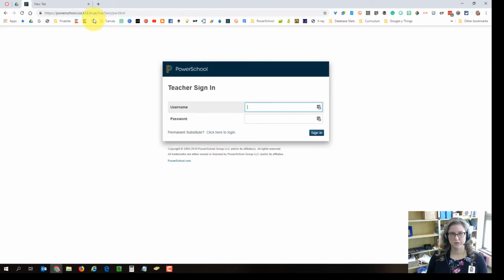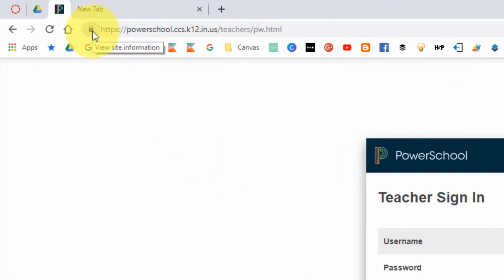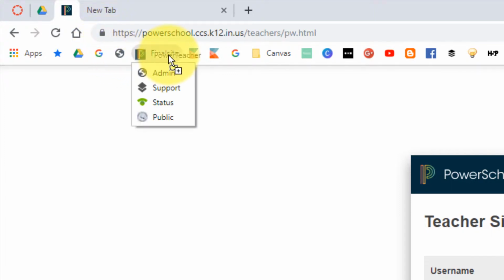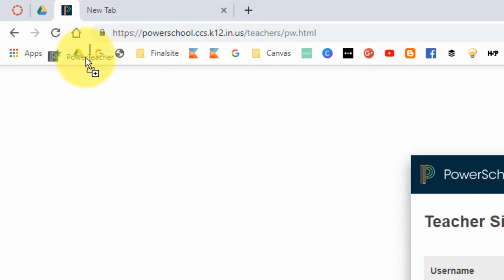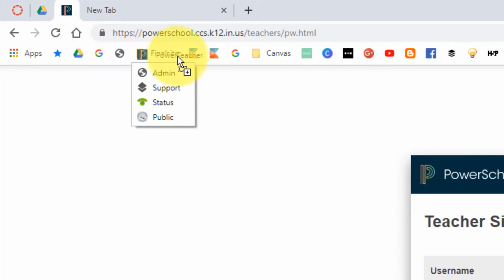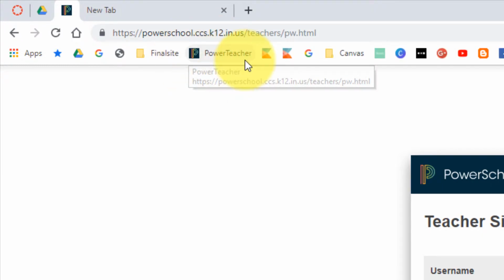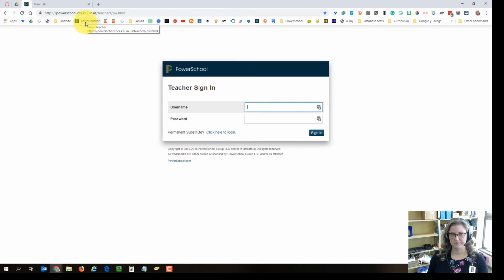So I have the Power Teacher website pulled up here, and you'll notice there's a little tiny lock icon just to the left of the URL. So to me, the easiest way to make a bookmark is to click and hold on that lock icon, and I'm going to drag the bookmark down. Now you'll notice there's a little plus sign underneath my cursor, and you can see there's a black line sort of hovering behind in my Bookmarks bar. And wherever that black line is, when I let go of my mouse button, now that bookmark is there.